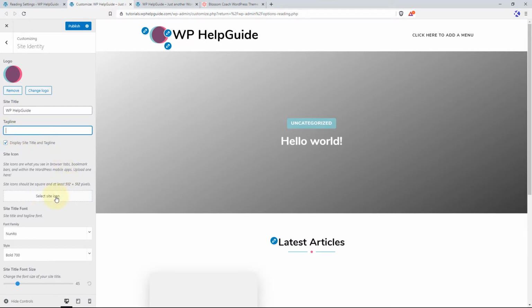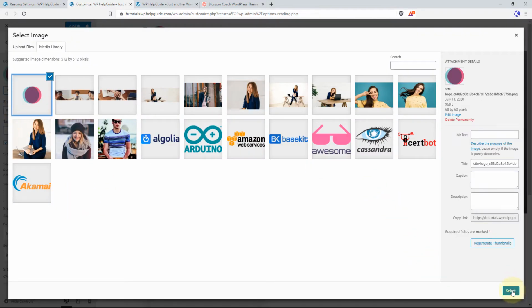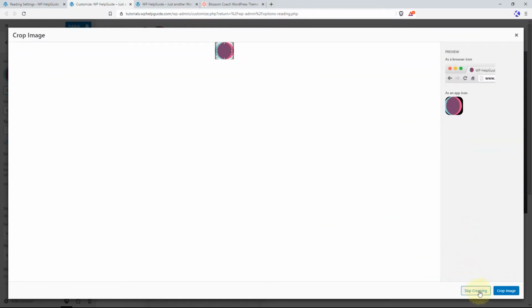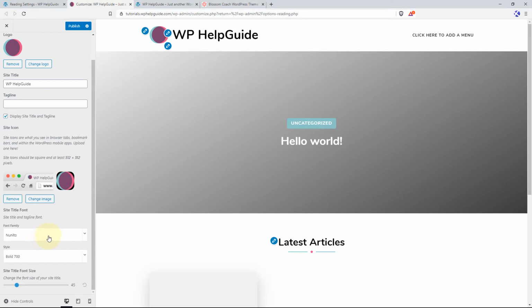And you can also add your favicon. So let's add the favicon. You can use your logo, click on select and skip cropping, and your favicon will display here. Then you get an option to change the font family of your site title. I'll go with this font, but I'll slightly adjust the font size.